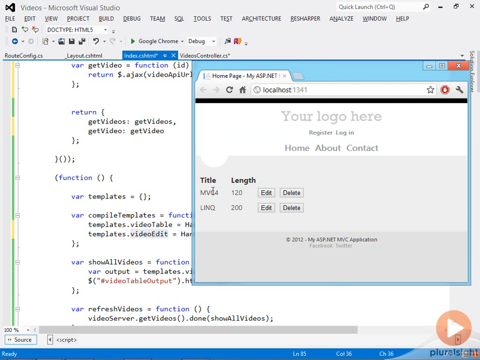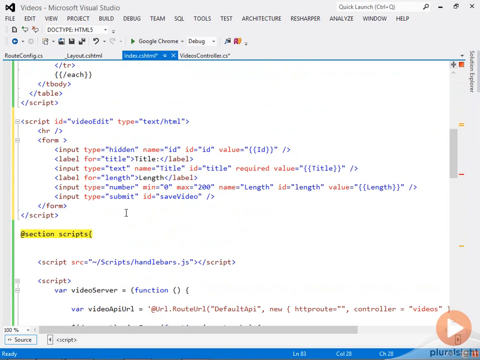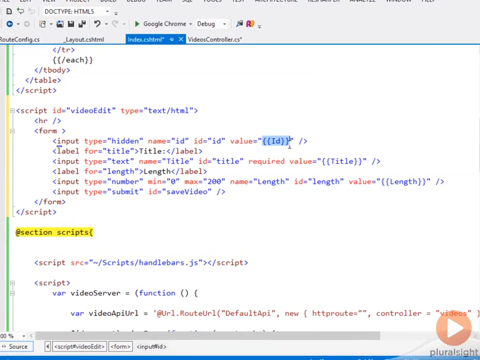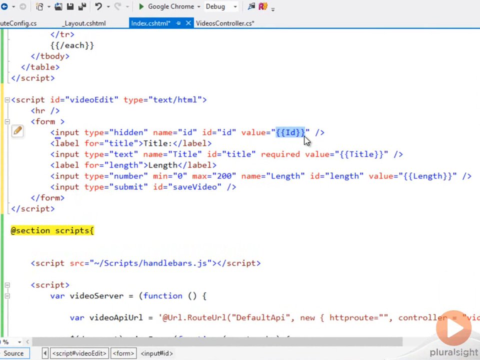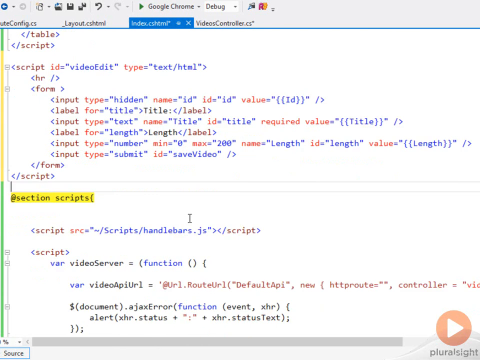That template, by the way, has inputs for the video title and the length of the video. And it's using the handlebar markup to insert the proper ID value into a hidden input, the proper title, and the proper length of the video. Give the user a chance to edit it. I'm also using some HTML5 attributes like required and min and max to constrain the input and provide some validation support, at least if the user's browser supports it. You could always add some additional scripts to add those features in if the browser doesn't support it natively.